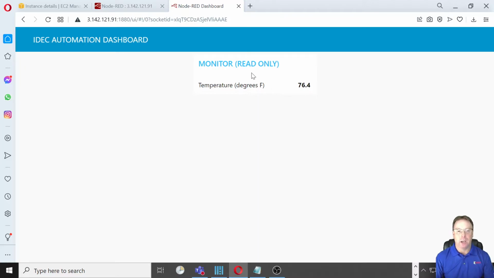What we'll do in the next video is continue to expand on this. We'll add some additional objects and some additional sections beside this Monitor Read Only, and just continue building this up.